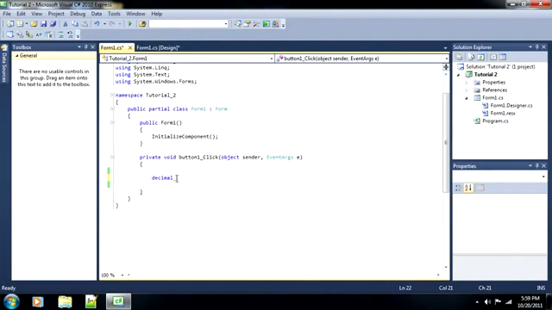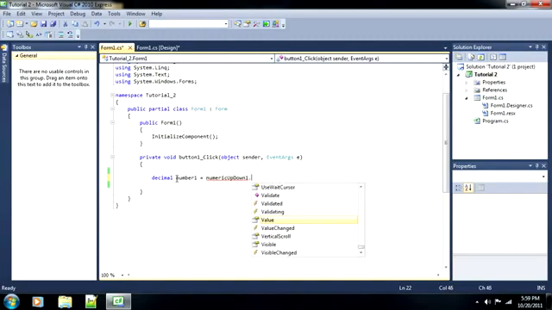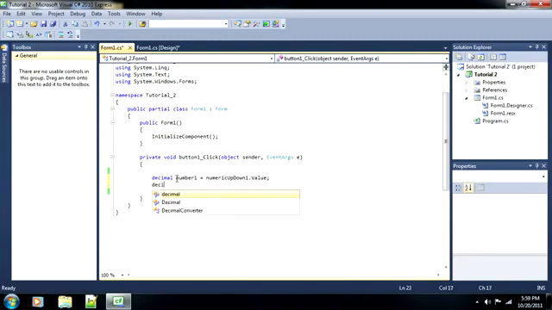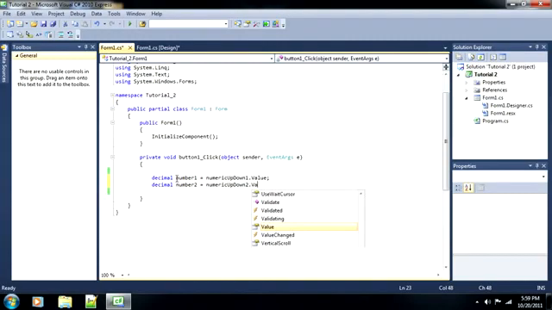So decimal number1 is equal to numericUpDown1, and we have to take that even further. We have to use its Value property, because remember, the numericUpDown1 element has multiple properties. Value is only one of them. So let's create our number2 now, which is going to be set to numericUpDown2.Value. Okay, so we have our decimals now, our variables that we can now check using conditional statements, using if statements.